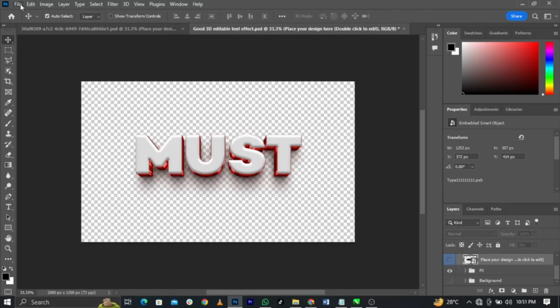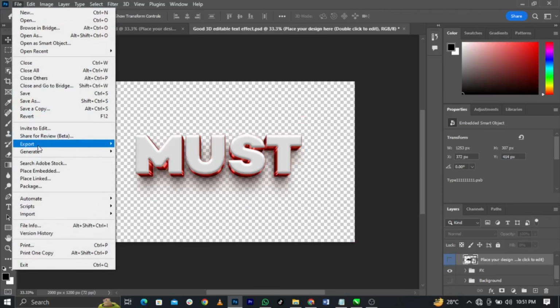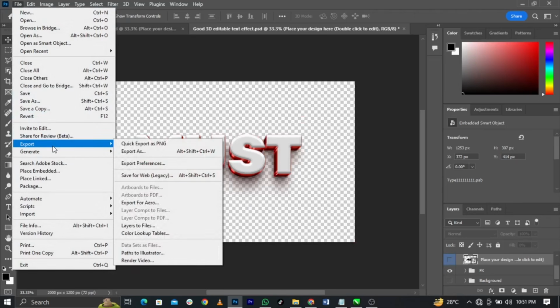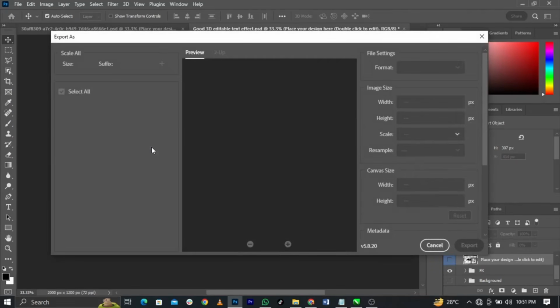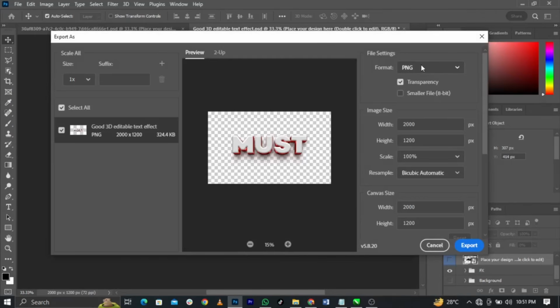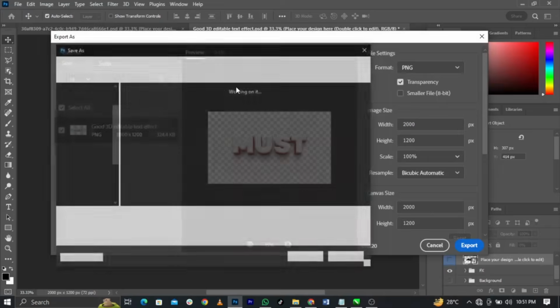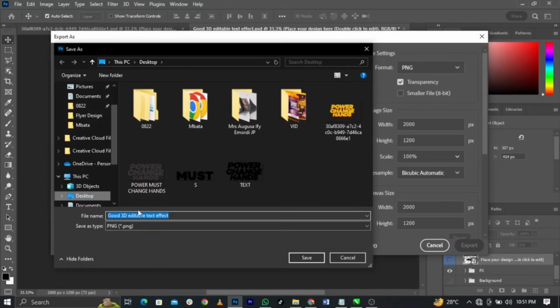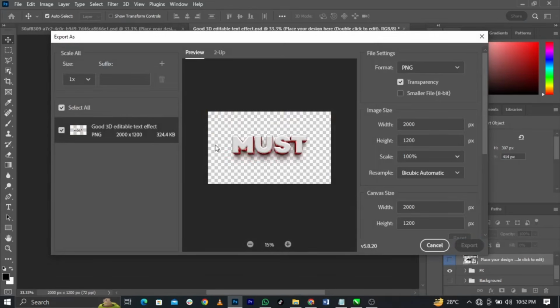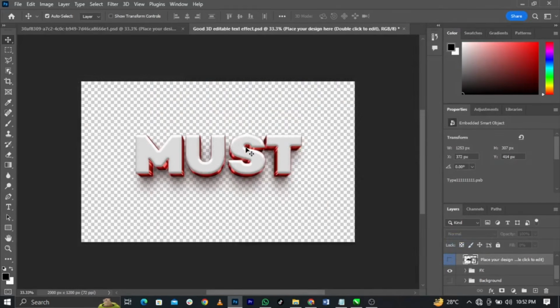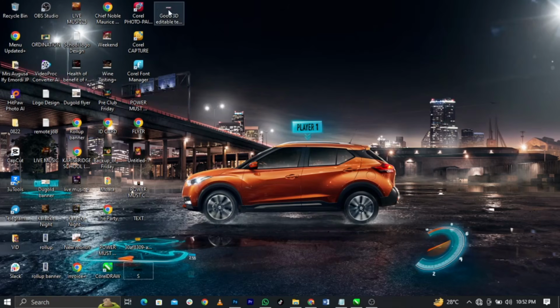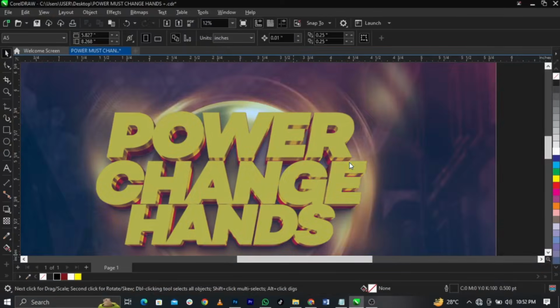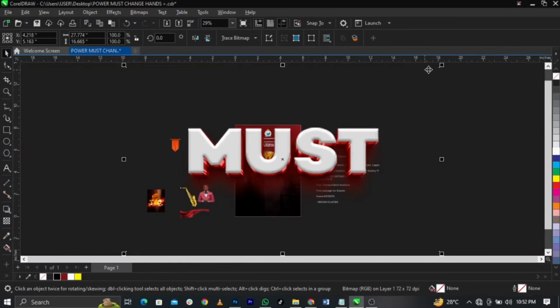All right, so go to effects, go to file, select export, then make sure your format is on PNG, then click on export. Once you click on export, make sure it's on desktop, then you just click on export, and now it has answered you. You can see it over here. So drag this to CorelDraw and boom, it is very big.